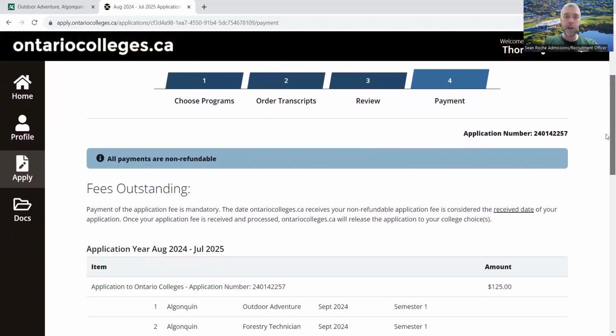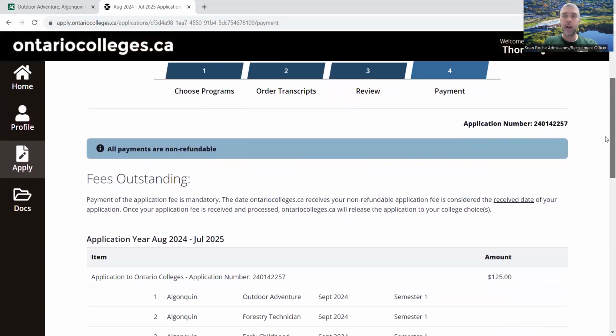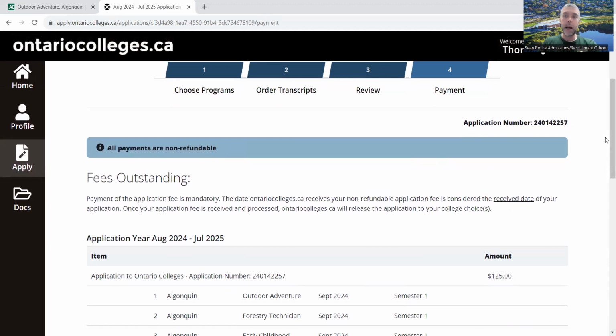So with your Ontario Colleges application, it is a $125 application fee, and that application fee will not change whether you apply to one program, two, three, four, or five programs. So we do encourage you to use up as many program choices as you want, but if you are dead set on one program and that's the program that you're going to go do, then yeah, just putting in one program choice is totally fine. But we do encourage, especially high school students, to use up all the program choices just to keep your options open as much as possible.